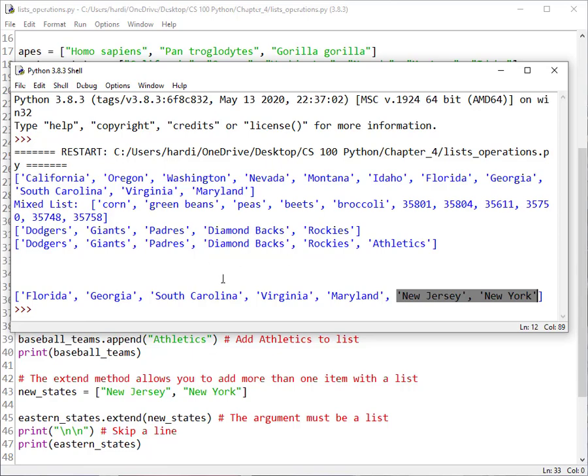So you can modify these lists by doing an append, you can do a concatenation, and here you can see you can do an extend if you want to. The result of this is the same result we would get if we did a concatenation of eastern states with new states using the plus operation.